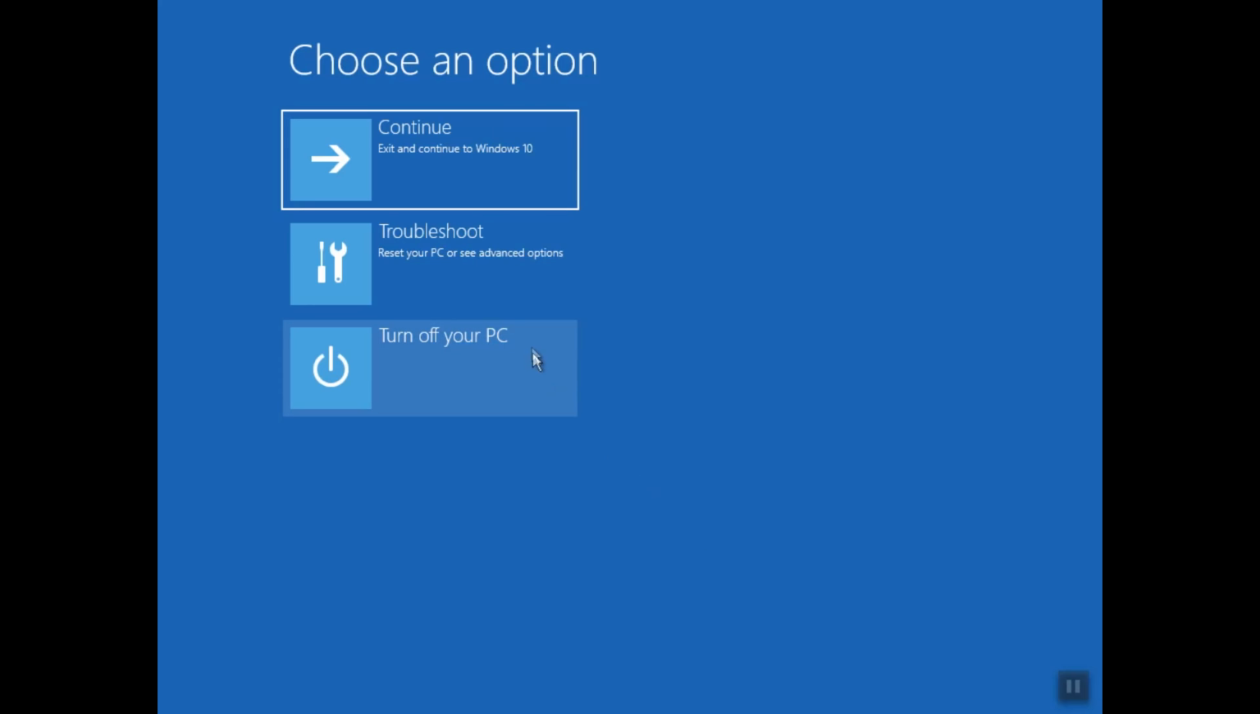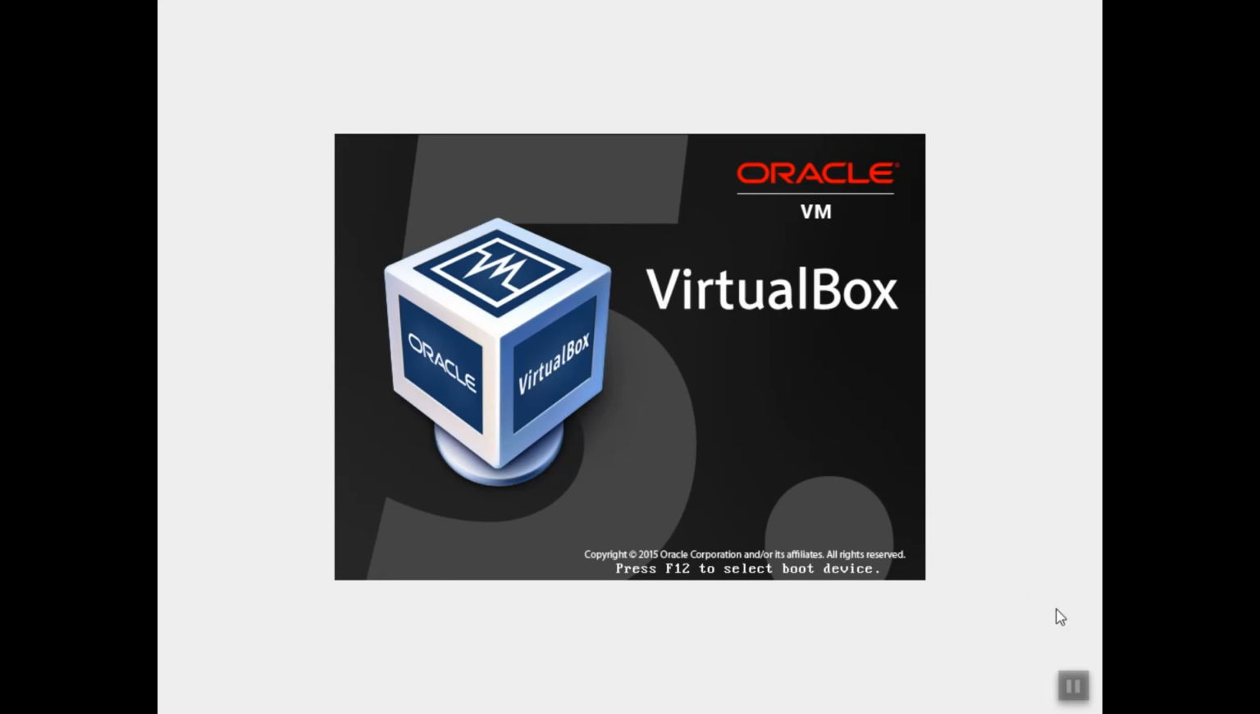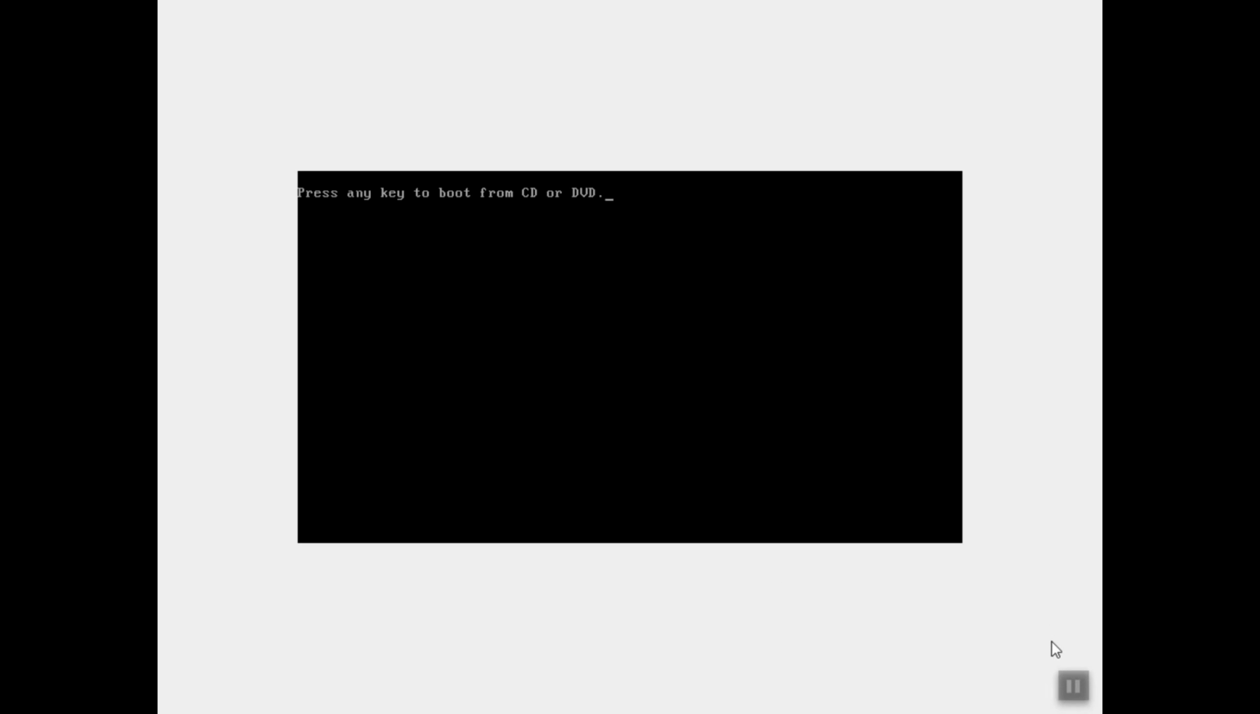So now that the operation is done and my computer was repaired, I can then just click continue and restart my computer again. As my computer was repaired and now my computer is restarting, everything seems to be fine.